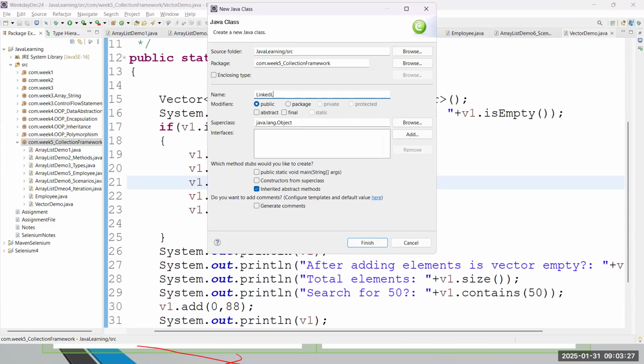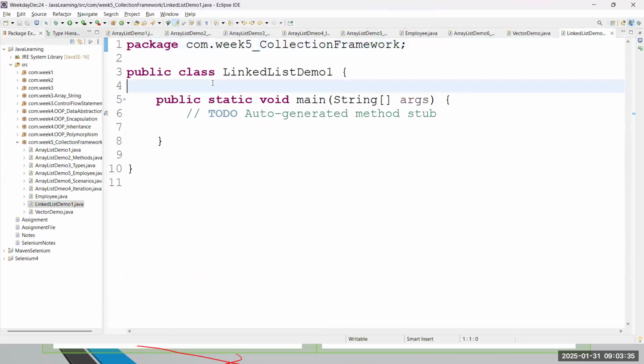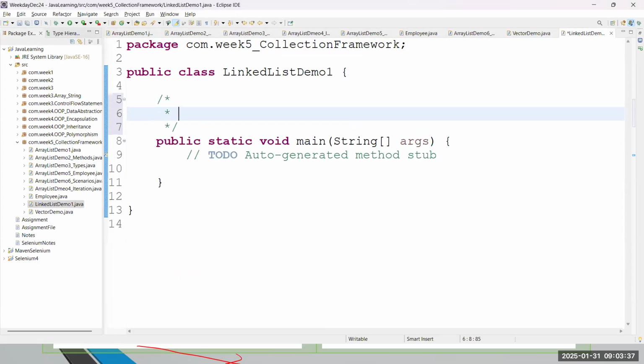And remember, whenever you are writing here, just add example or a demo. So let me write linked list demo 1 and let me create a main function. And this is important. So let me add some document. First of all, linked list is a class.